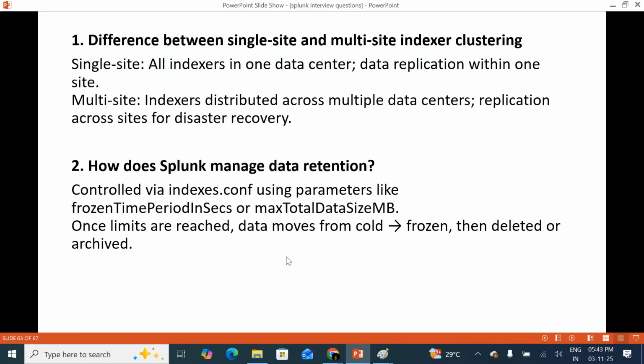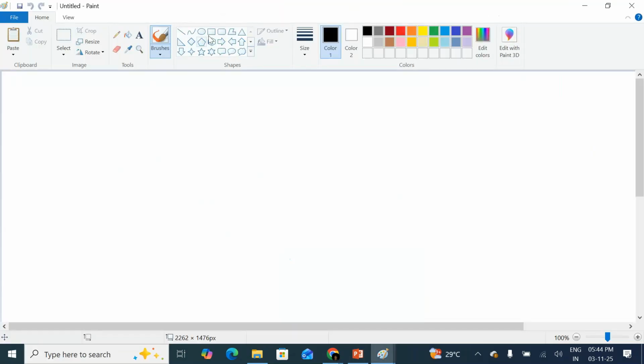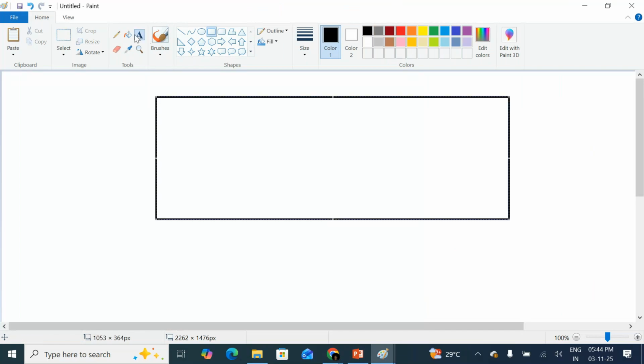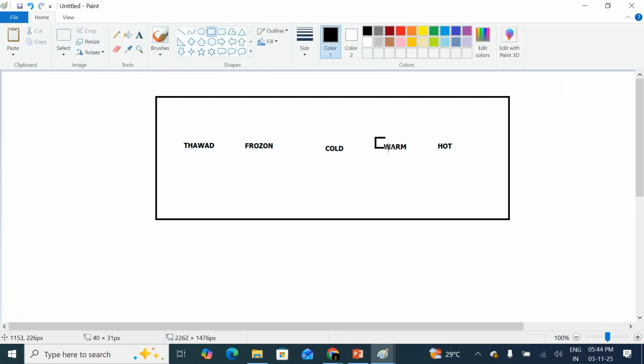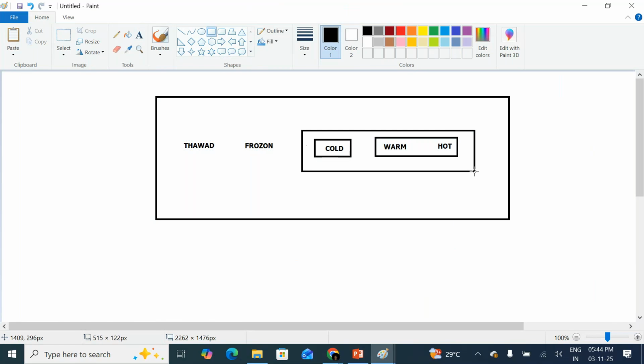Now, how does Splunk manage retention policy? We already discussed this in the last interview question. The data coming from the different sources will be maintained in different buckets. First the hot bucket, after that the warm bucket, after that the cold bucket, after that the frozen bucket, and after that the thawed bucket. The hot bucket and warm bucket are in the same path, and the cold bucket is in a different path, but all three buckets are searchable.